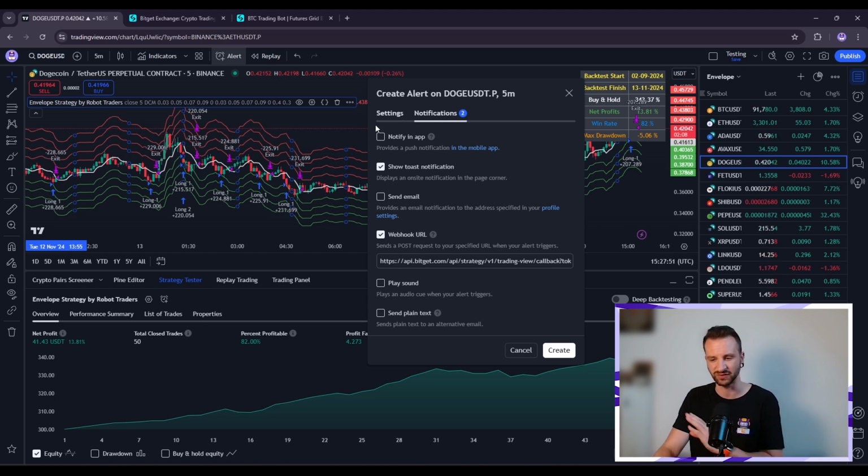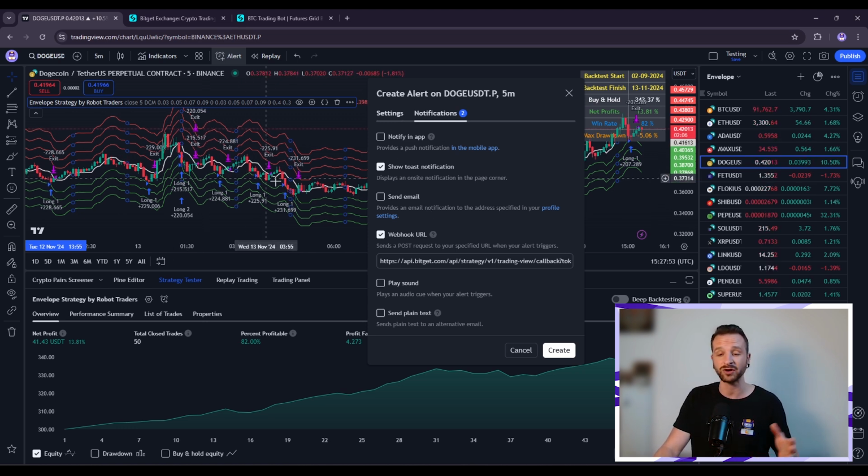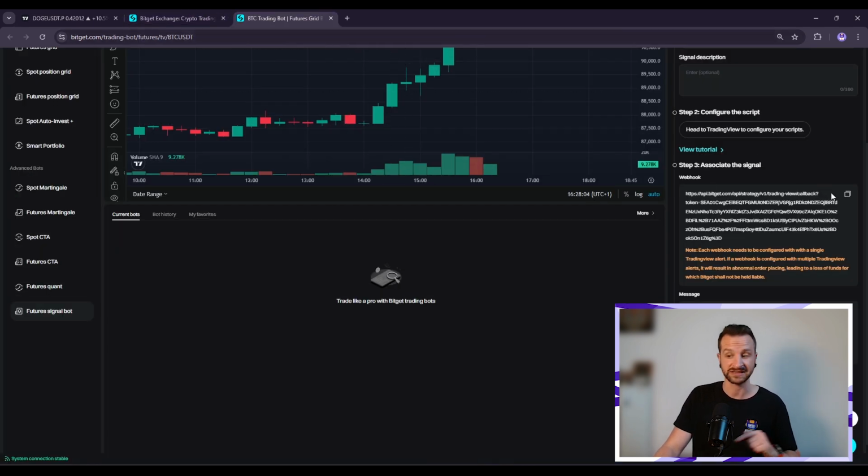We need to go to notifications. If you want to have notification of these alerts via email, for example, you can select all these things. What is very important for us is to link the webhook. So the webhook URL here. It's already selected, but we need to place in there the correct one, this one that was provided here.